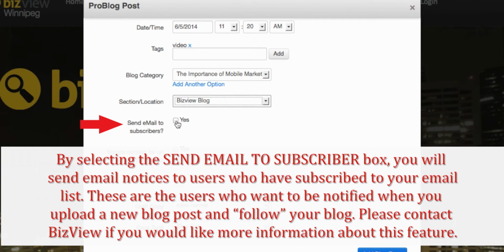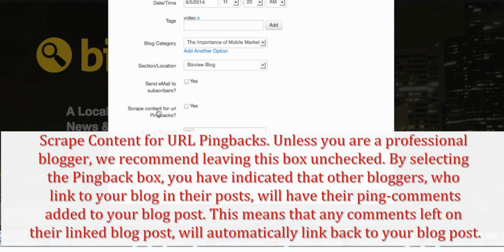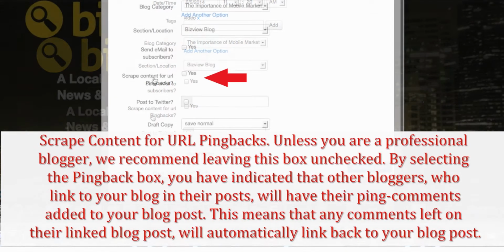These are users who want to be notified when you upload a new blog post and follow your blog. Please contact BizView if you would like more information about this feature. Scrape content for URL pingbacks. Unless you are a professional blogger, we recommend leaving this box unchecked.